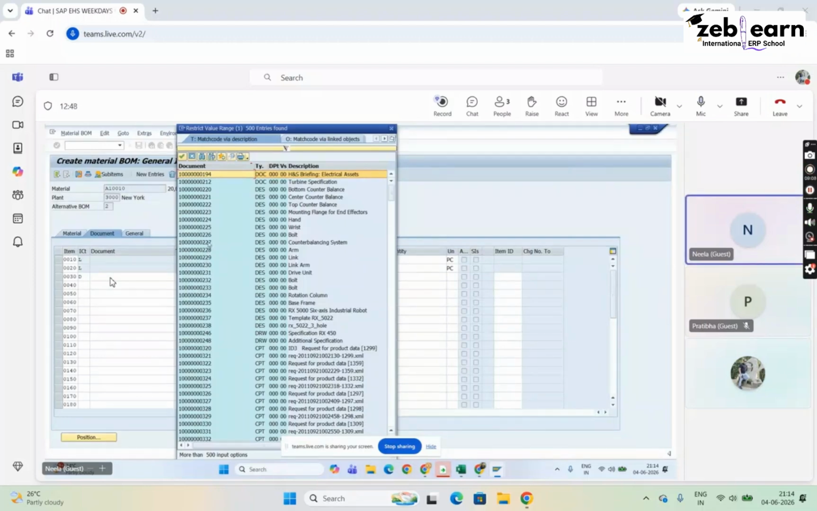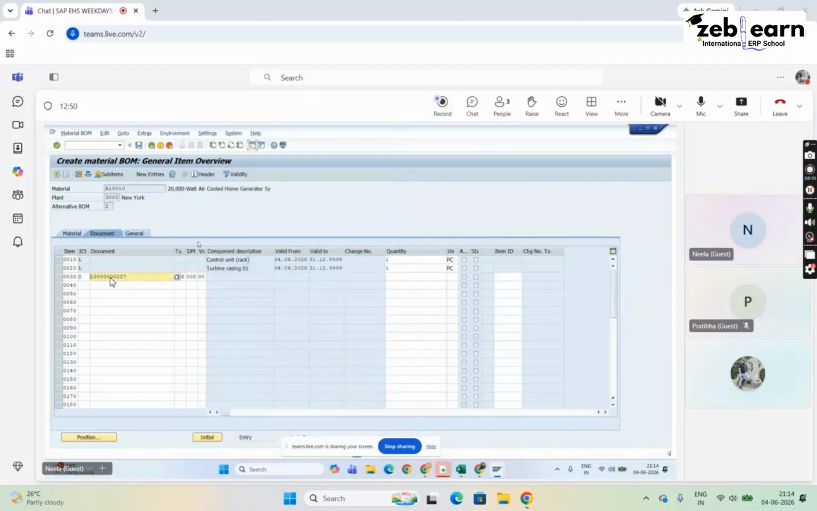Select anyone, double click on anyone. Yeah, that will get added here. Okay. Now press enter. Yeah, so this one document is added.